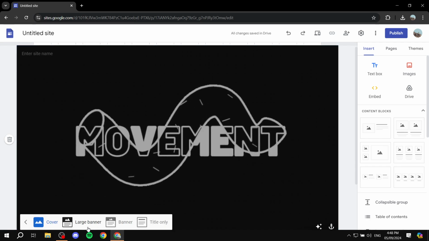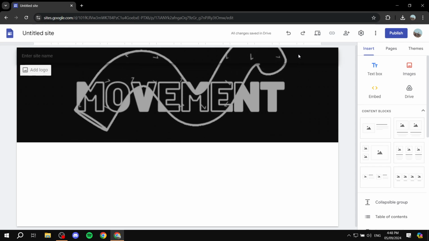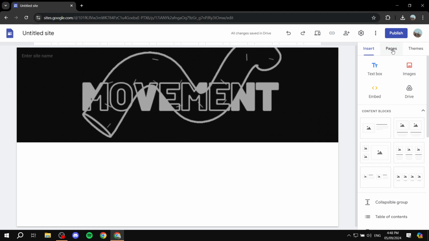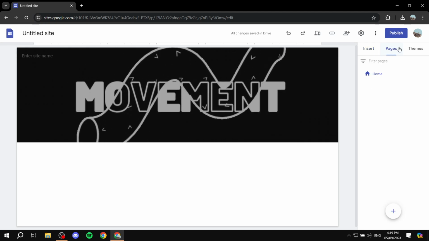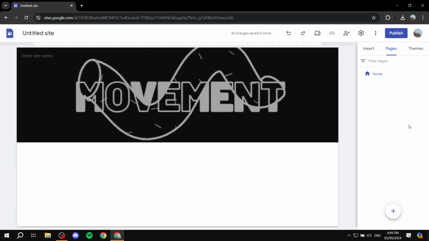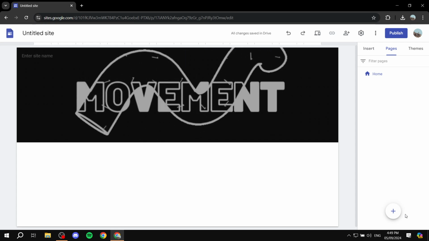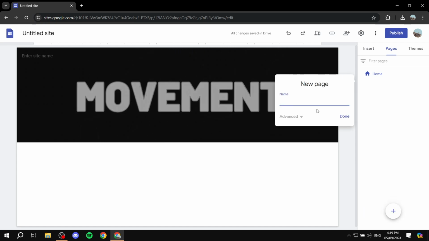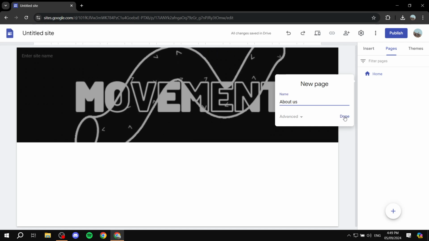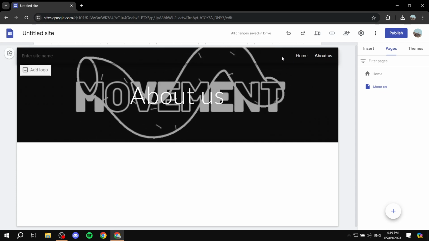Let me just make the header a little bit smaller so we can make it easier for ourselves here. So to add the navigation bar, it's actually very simple. Just click on the pages on the right panel here, and you would need at least 2 different pages in order to have this navigation bar, obviously. So just go ahead and create another page. Give it any name. So I'm just going to name it About Us. I'm just going to click on Done. And as you can see, we already have our navigation bar.